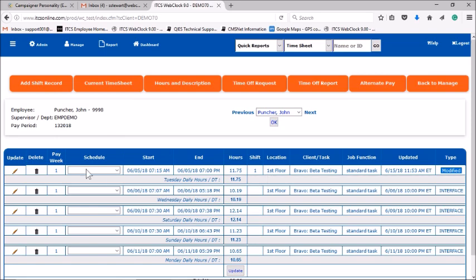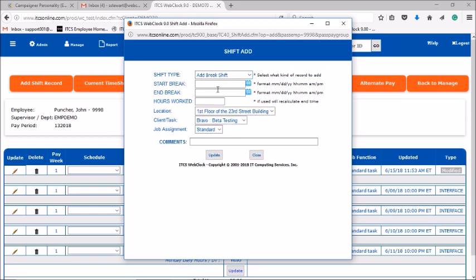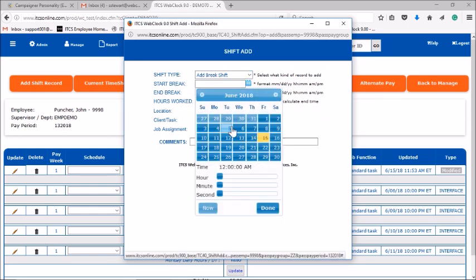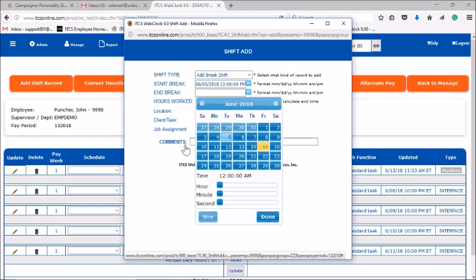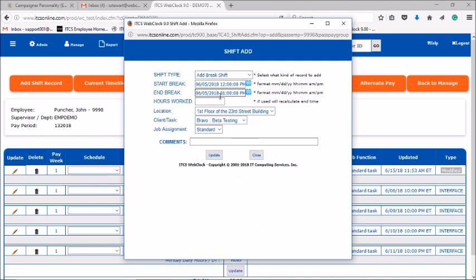To add a lunch to this record, you actually go to add a shift record, another pop-up comes up, and you change this to add a break shift. We know that this was for 11:05, and let's say that this person went to lunch at 12 p.m. and then also on 6/5, came back at 1 p.m. Now you do have two ways of changing time here. You can do it the way I am, typing in the box, or you can use this slider to change the time and then click Done, whichever one is better for you.